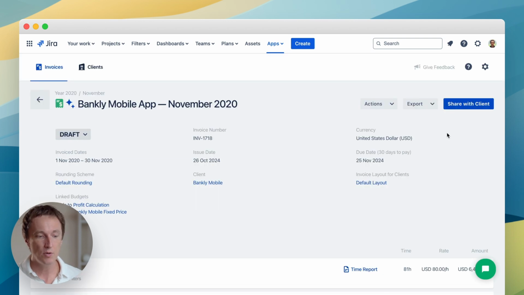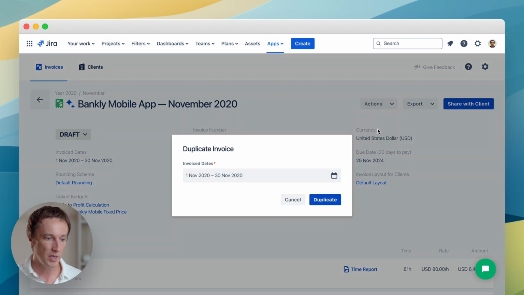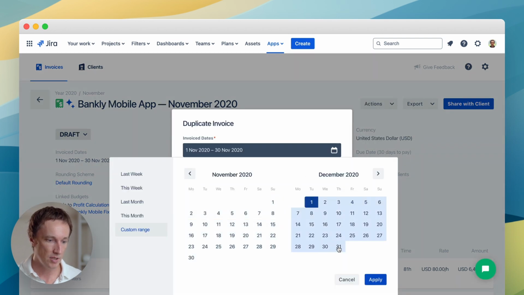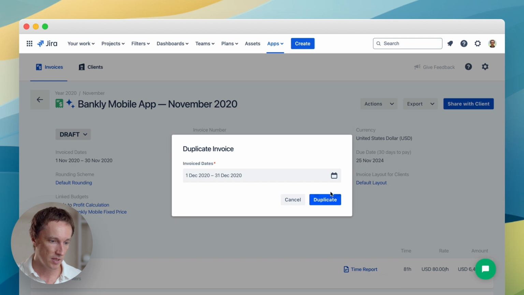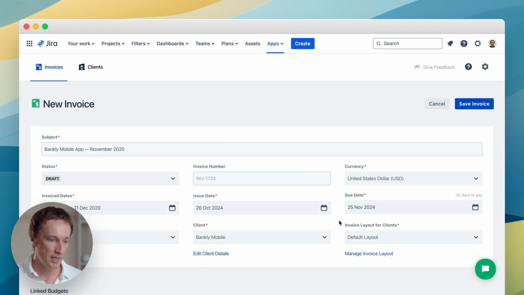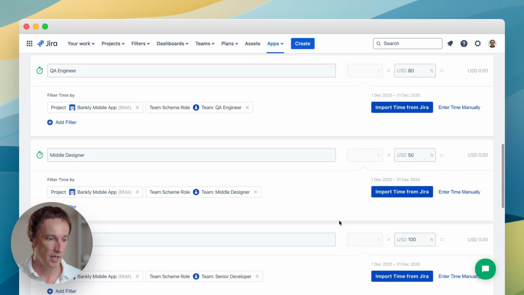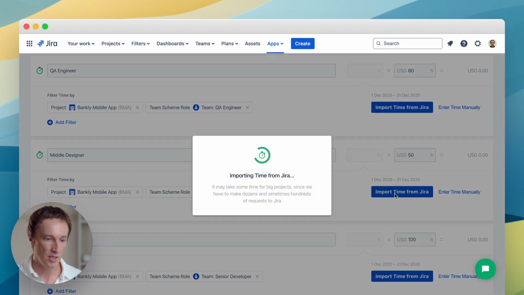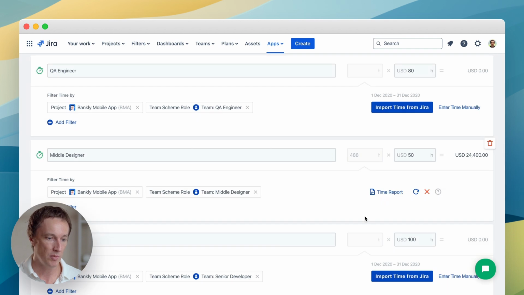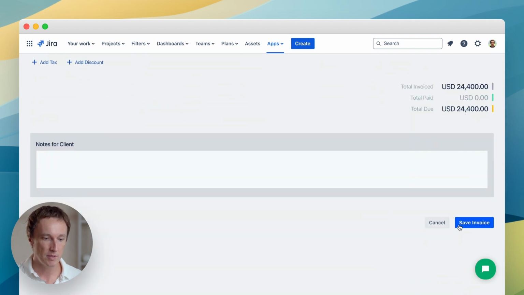In addition to the Invoice Generator, there is a manual way to work with recurring invoices using the duplicate function. When we need to create an invoice for the next month, we just open the invoice from the previous month and click Duplicate. Choose the date range that corresponds to the next month, click Duplicate, and the app will persist all invoice fields and time filters. And all we need to do is just click to import time from Jira or Tempo and save the invoice.